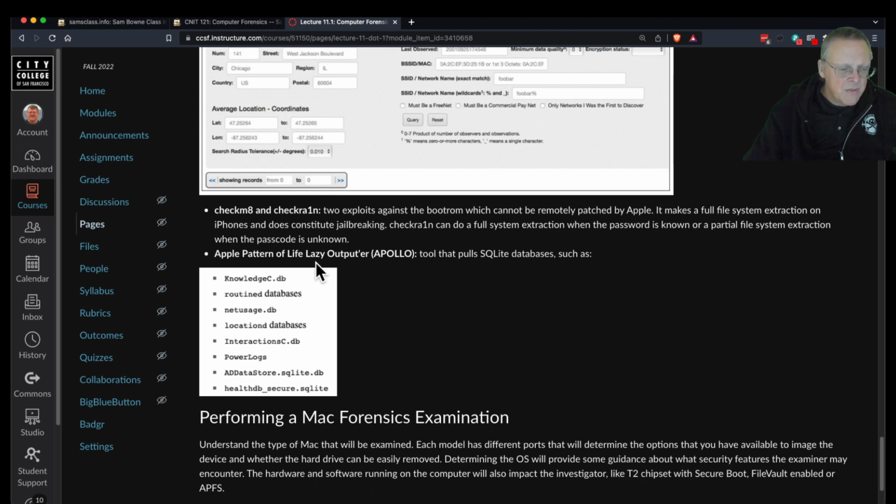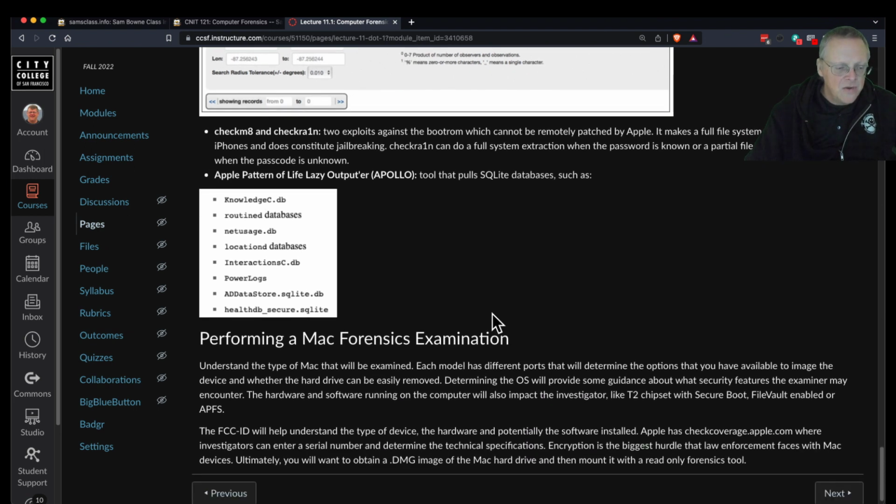All right, there's something called Apollo you can get that pulls off SQLite databases containing a lot of information about what's been happening on a phone.